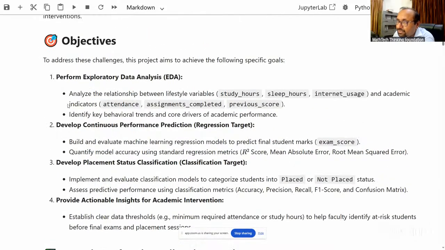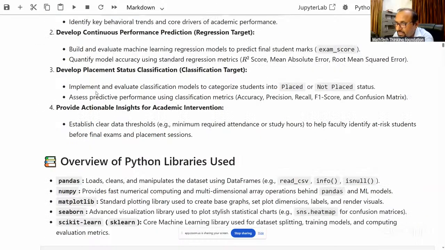So these are the objectives they have defined here. Perform exploratory data analysis, develop continuous performance prediction using the regression target, develop a placement status classification using the classification target, and provide actionable insight for the academic intervention. So these are the four objectives they have chosen here.